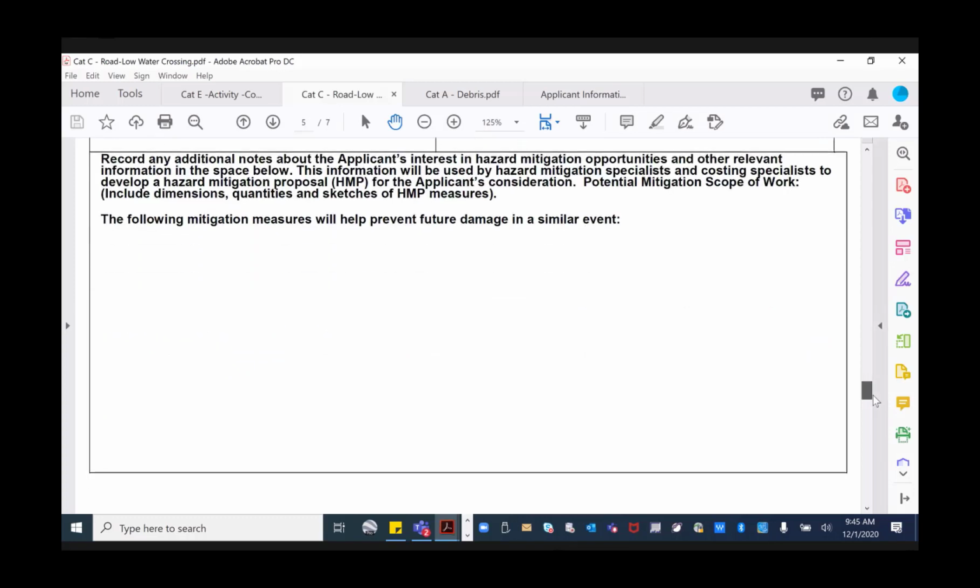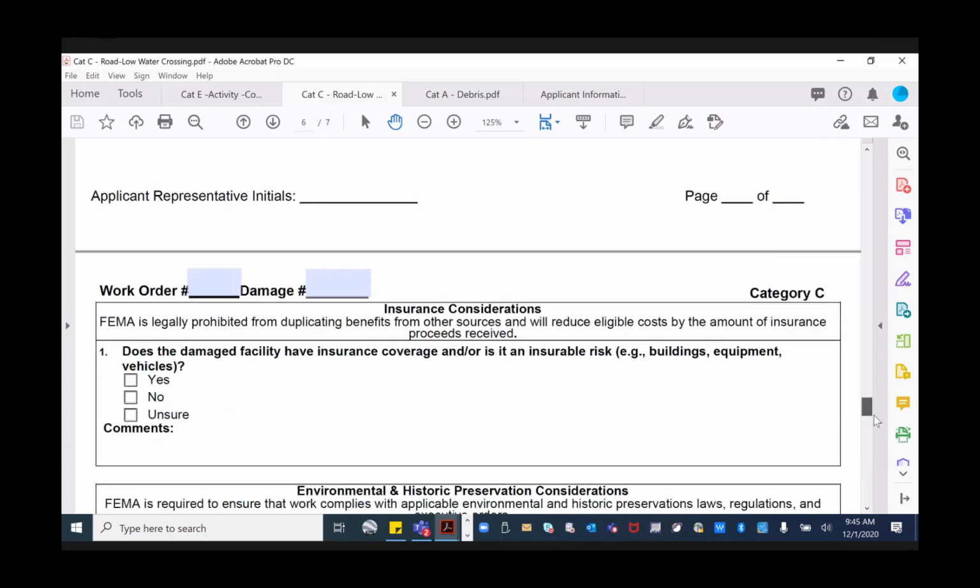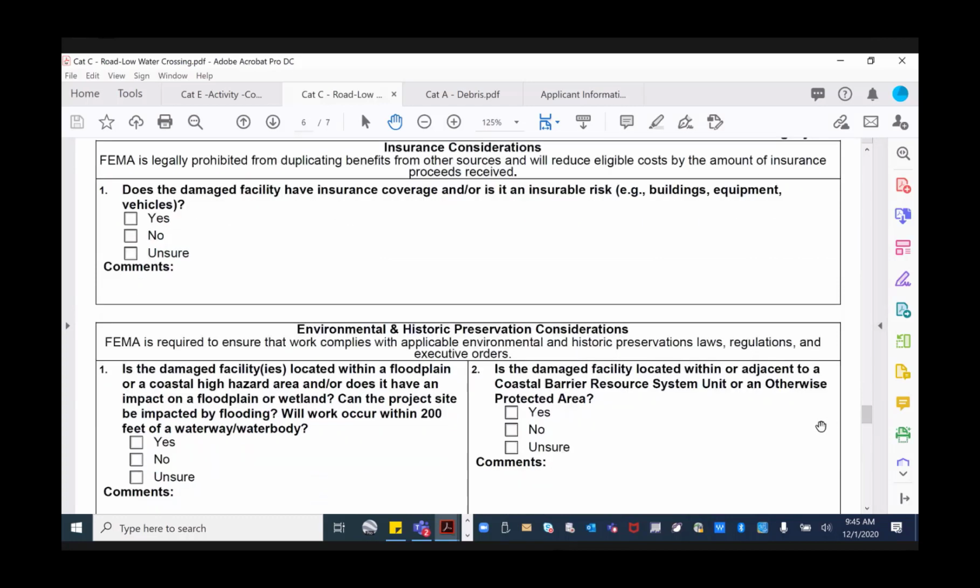So as you scroll through here, we then get to our insurance questions, and FEMA is legally prohibited from duplicating benefits from other sources and will reduce eligible costs by the amount of insurance proceeds received. So we just want to know, do you have insurance on this facility? Does it cover these particular damages? And have you reached out to make a claim? And have you received funds? So here, does the damaged facility have insurance coverage and or is it an insurable risk? Yes, no, unsure are your options, and you have a section for comments.